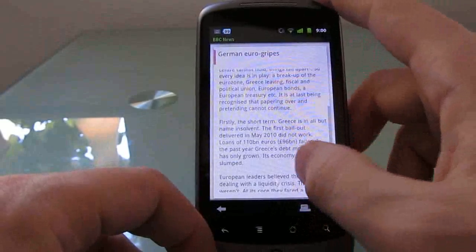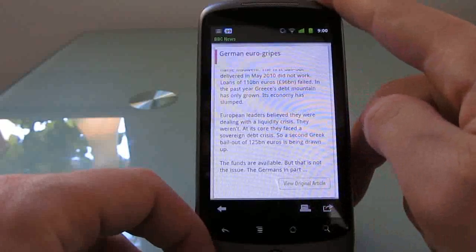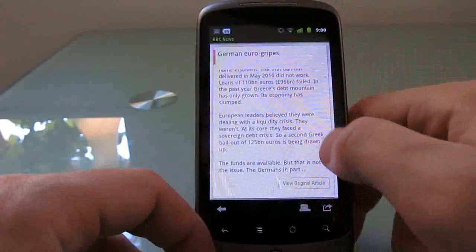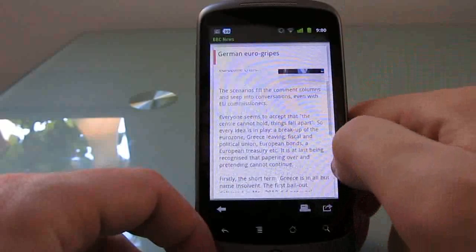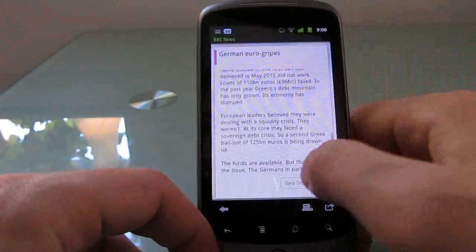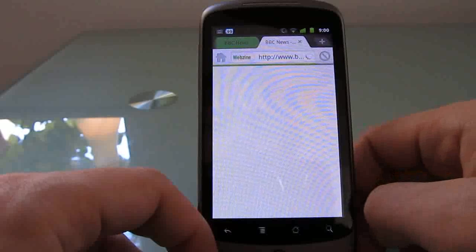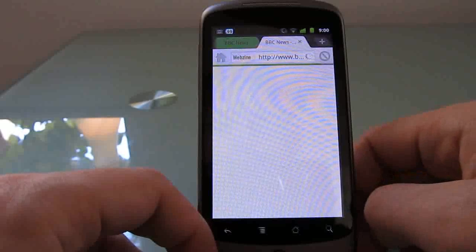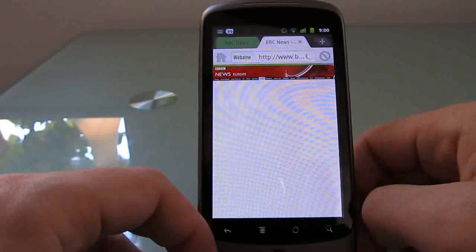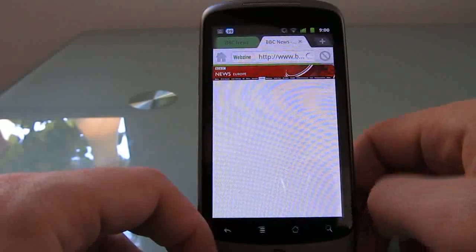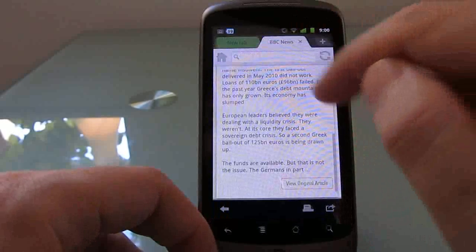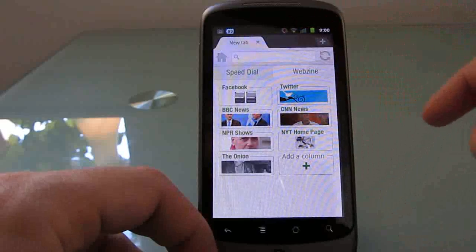Now you're just getting a snippet here though. This is, as far as I can tell, taken from the RSS feed. So if you want to view the entire article, you're going to still have to go to the full website and click the View Original Article button, which opens it in a new tab. And so that still takes a little while to load. But you can see that the Webzine, for sort of a quick preview, gives you a much faster look.